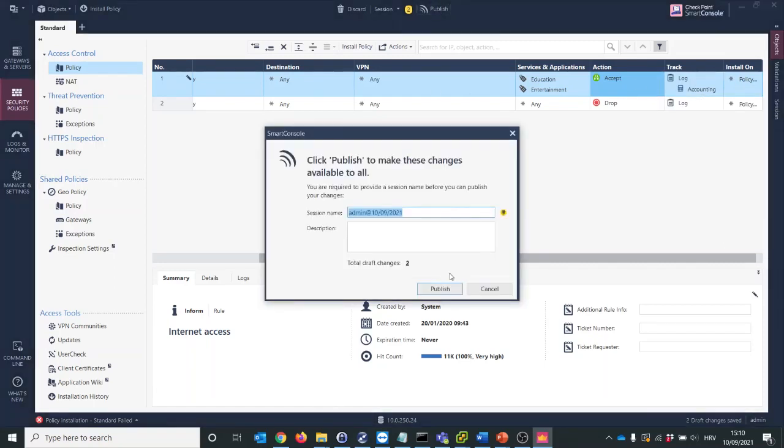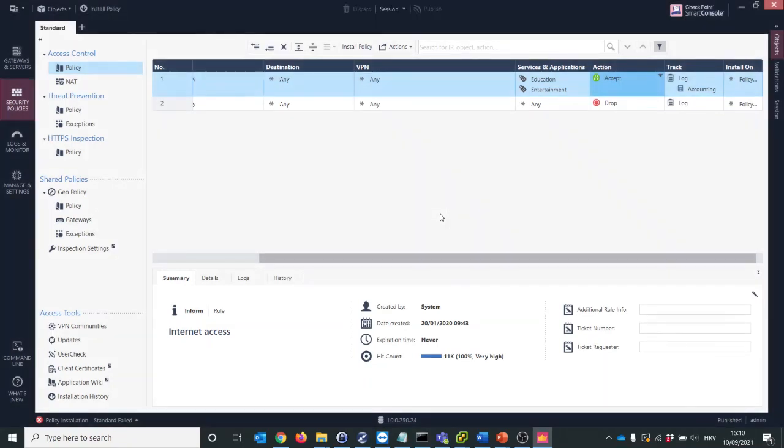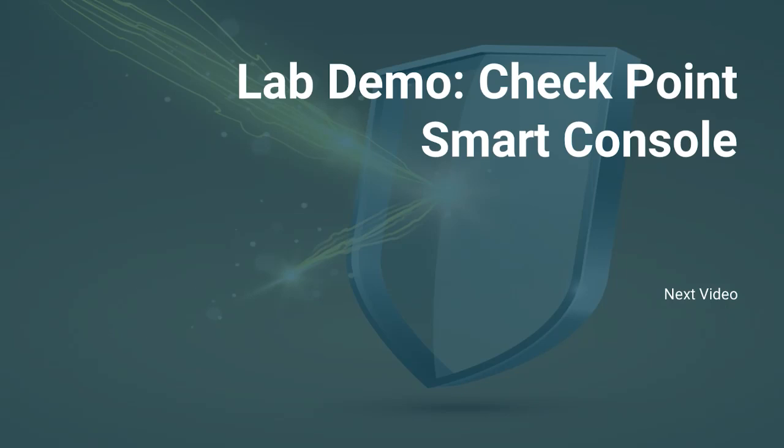And after we have set up the policy, we need to publish the changes from the console to the security management server database. And at the end, just simply install the policy in order to push the policy from the security management server to the security gateway, that is, to the firewall. And that's it. In the next video, we're going to show you how to do the same thing on Palo Alto Networks.